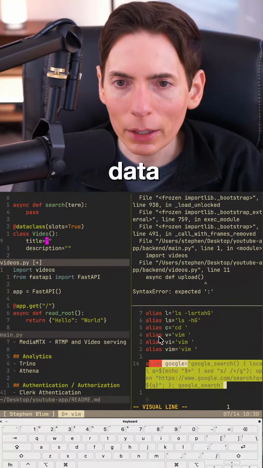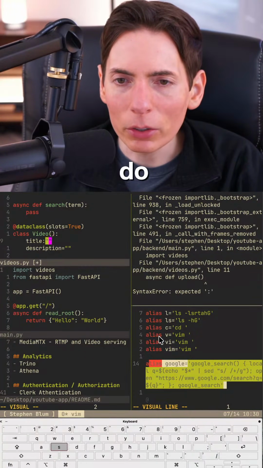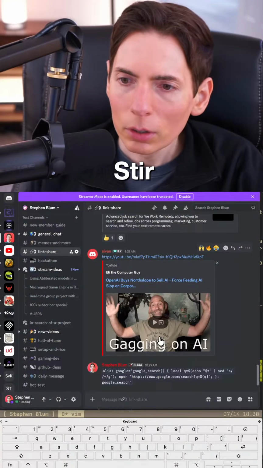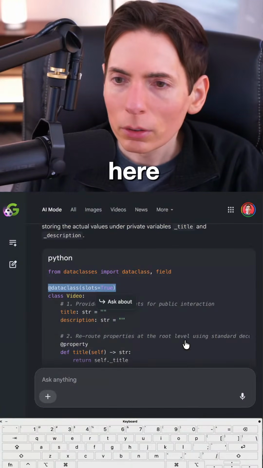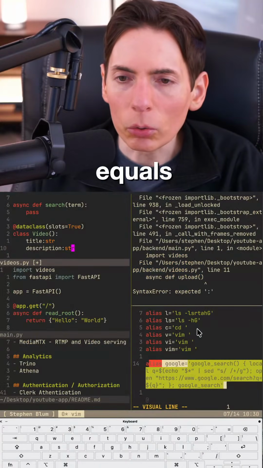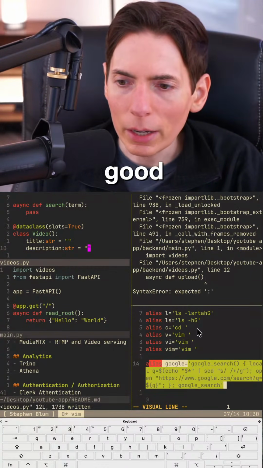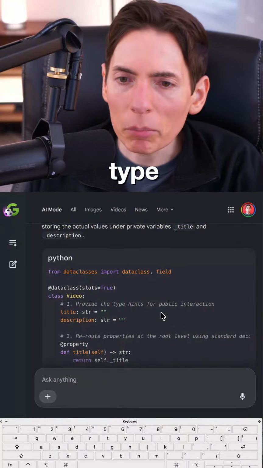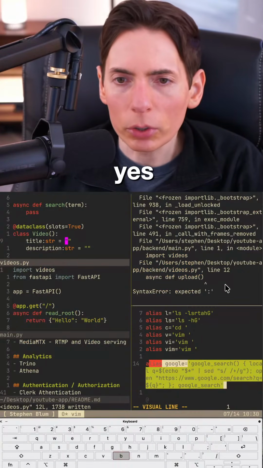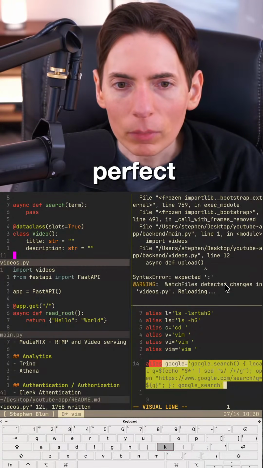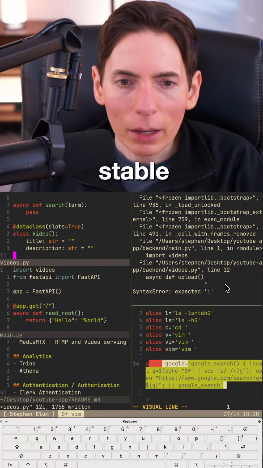There we go, dataclass. It's not exactly what I want to do. Let's see here. str equals empty. There we go. Good now. Did I type that right? Title colon string equals, yes, okay. There we go, perfect.